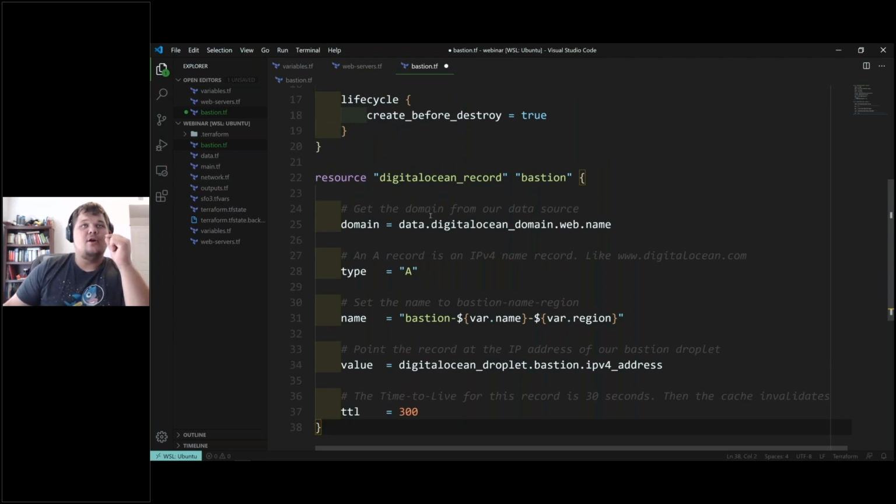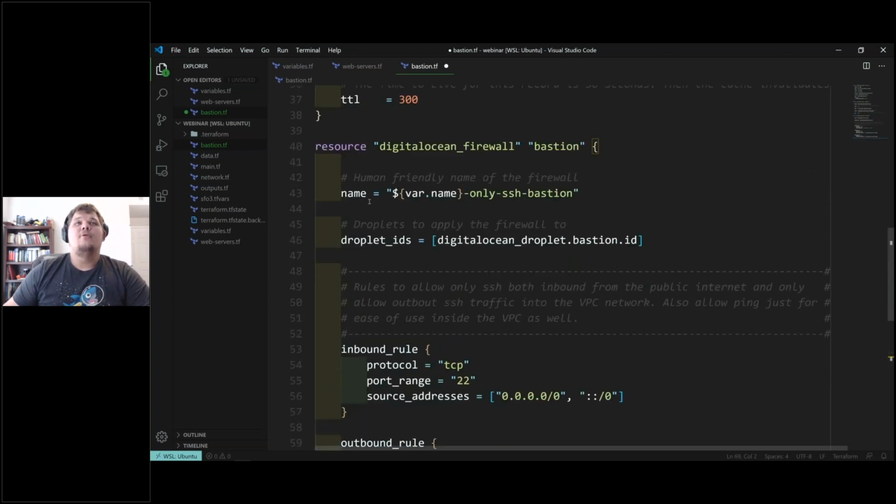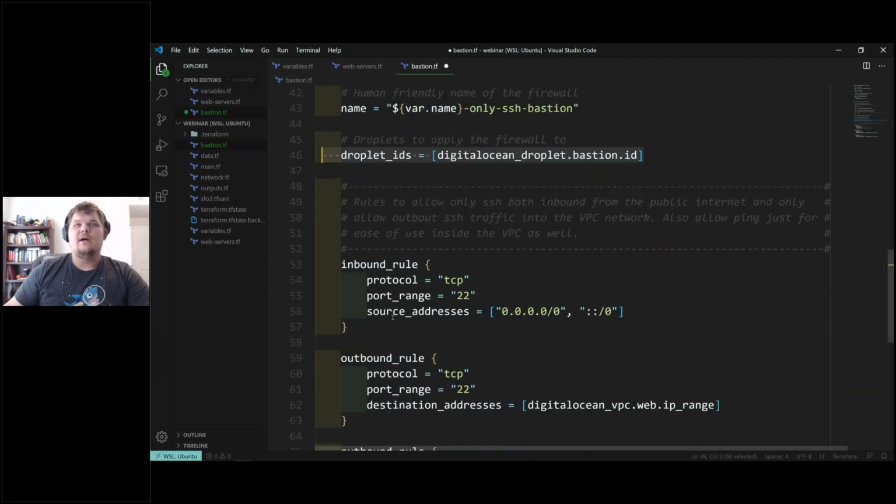Same thing as a DNS record. We're going to basically get the web name, create an A record for it, set the IPv4 address of the Bastion to it, and set the TTL. And then the last thing we're going to do is add a firewall for the Bastion. We're basically going to give this firewall a name, so name-only SSH Bastion. Which droplet do I want to apply this firewall to? Just the Bastion firewall.